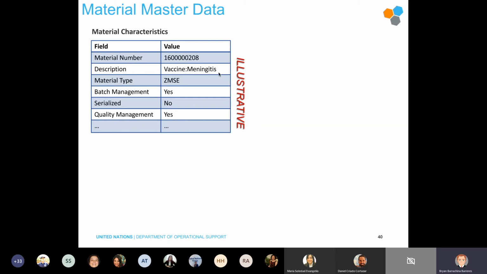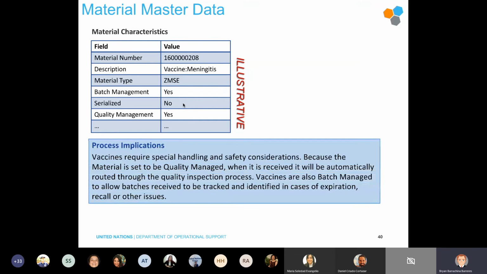For example, here we're talking about vaccines, right? The material type ZMSE. Are they batch managed automatically? Yes. And quality managed? Yes. But they're not serialized because they're not equipment.